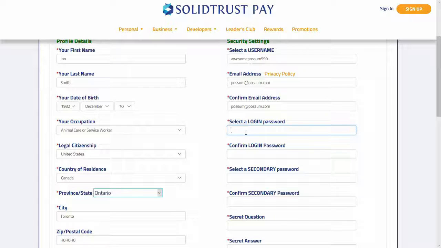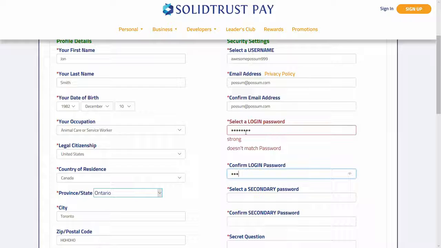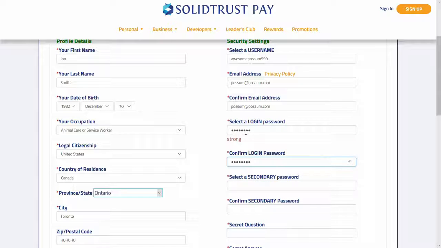Next, we need to think about what our password will be. This is absolutely important because your password is the first line of defense when it comes to protecting your money. This is why SolidTrust Pay requires a primary password, which you'll use to log in, a secondary password, which is required for transactions, and a secret answer for when you need to reset important account information. Your password must contain a number, an uppercase letter somewhere in the middle, a lowercase letter, and a punctuation mark.